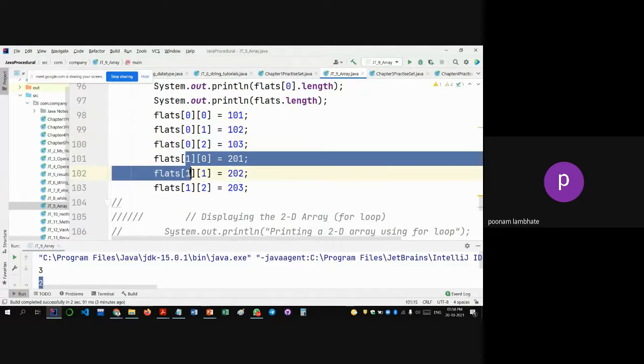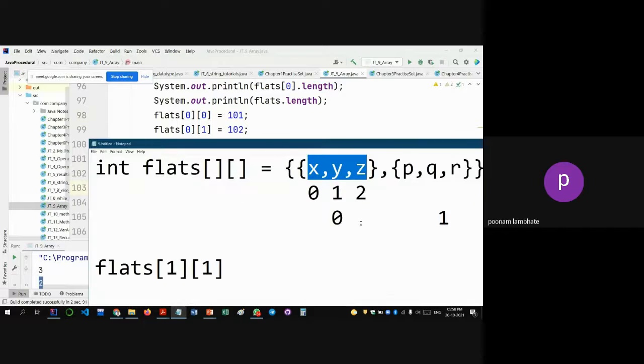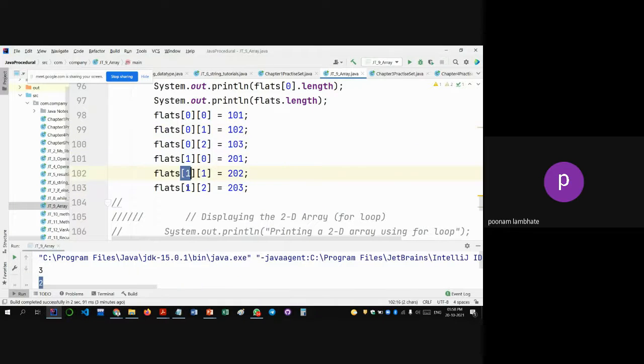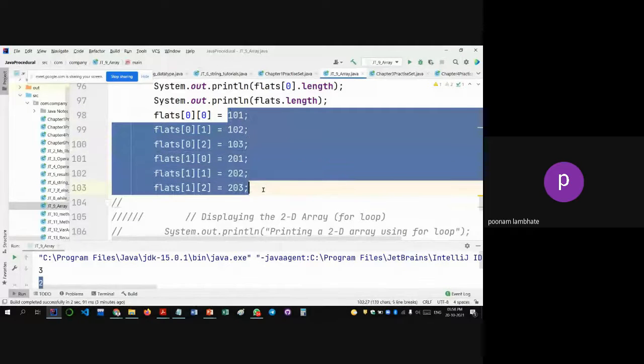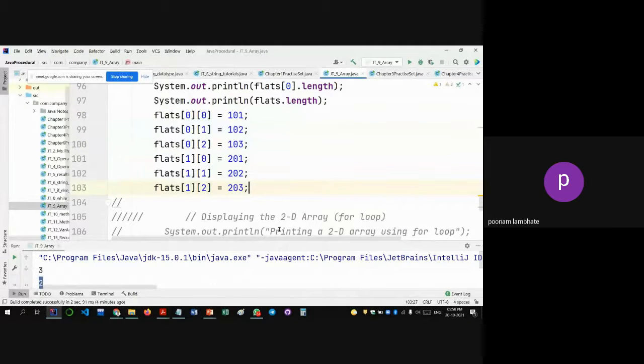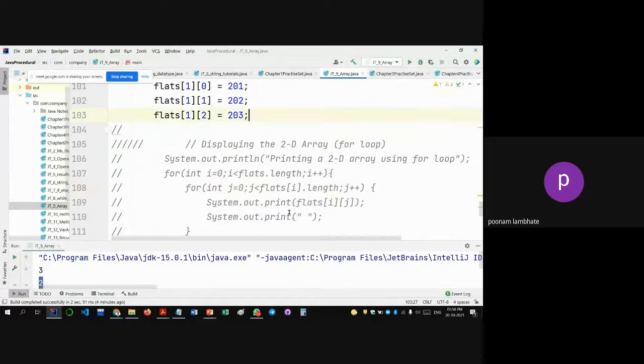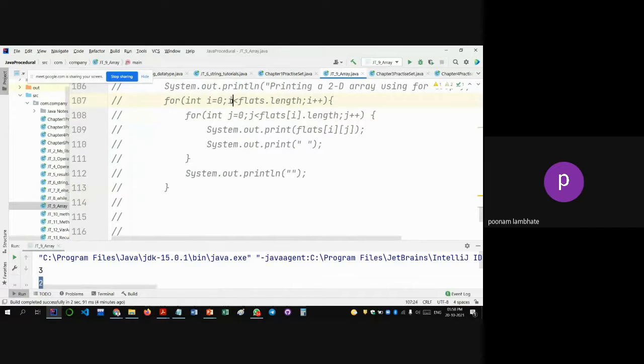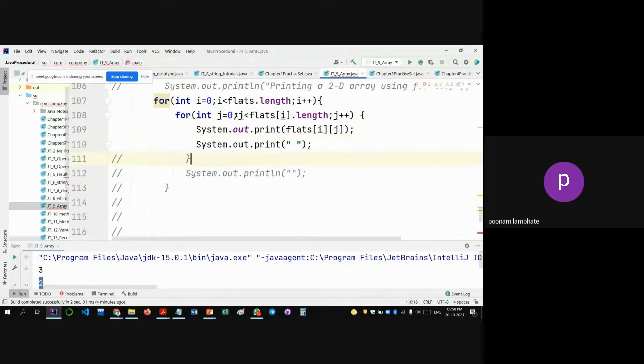Similarly, 1, 1, 1 over here means what? 1, 1, 1 means 1, this array, 1, this array, 1, this array. And within that, 0, 1, 2. So within 1, 1, 1, 0, 1, 2. So all those elements have been initialized. And then you can print that. Now, how you'll do the printing, see this carefully.